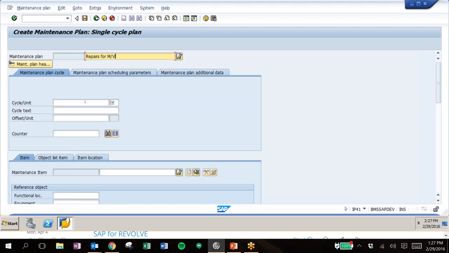And then we'll choose a cycle and unit. This is telling the system how often this inspection or planned maintenance or repairs will take place. So in this case, we can put in something like 6 months. And that can be set for other units as well. So we can do days, weeks, years, things like that. And then we'll also name the cycle as well.